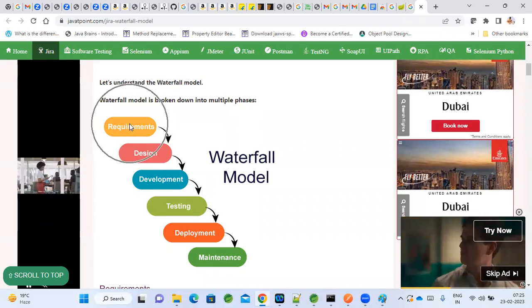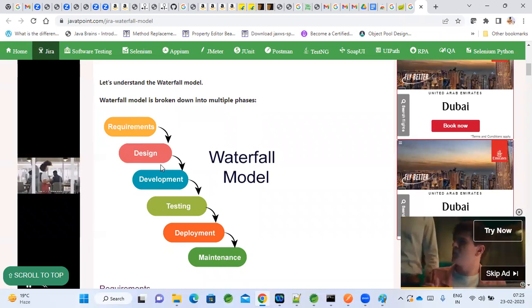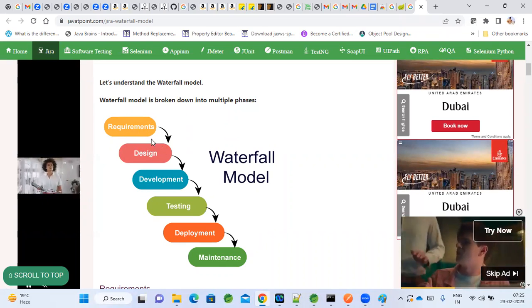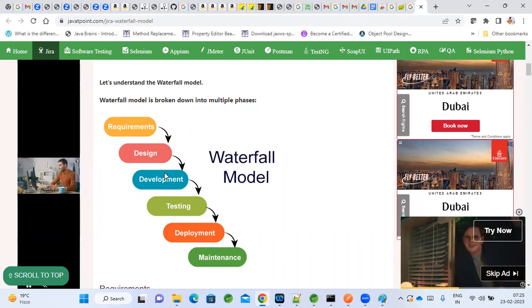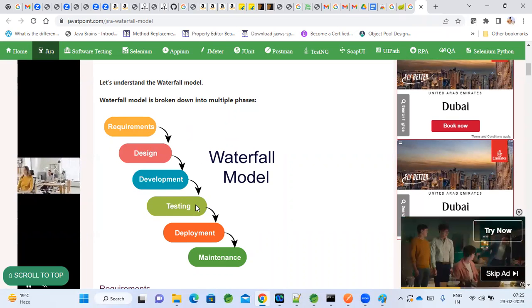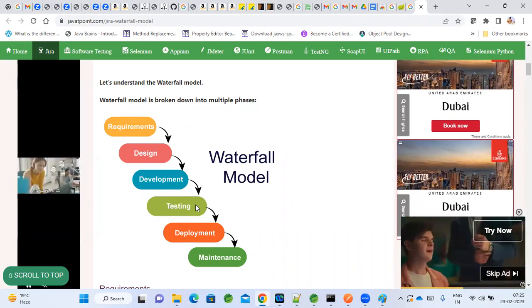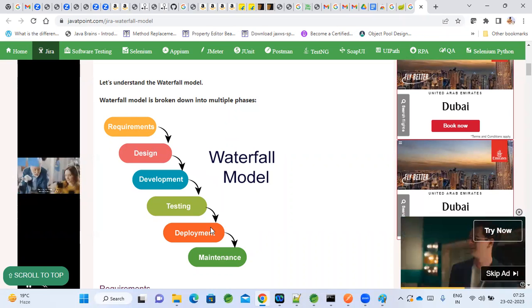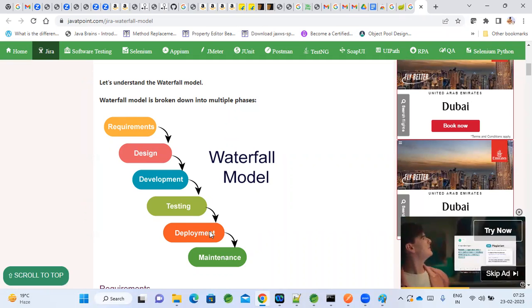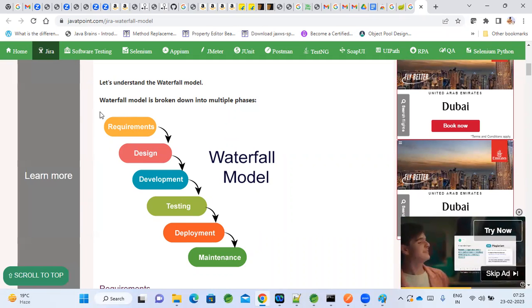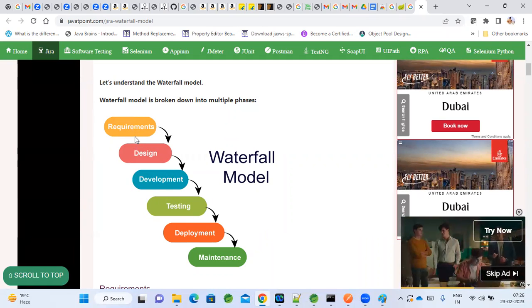Let's say you collected requirements for 2 months here. Then you designed it for the next 2 months, 2 plus 2, 4. Then for development, it took almost 4 months. So 4 plus 4, 8 months. For testing, it took almost 1 month, testing and bug fixing. So 8 plus 1, 9 months. And deployment and maintenance may not take more than 15 days.